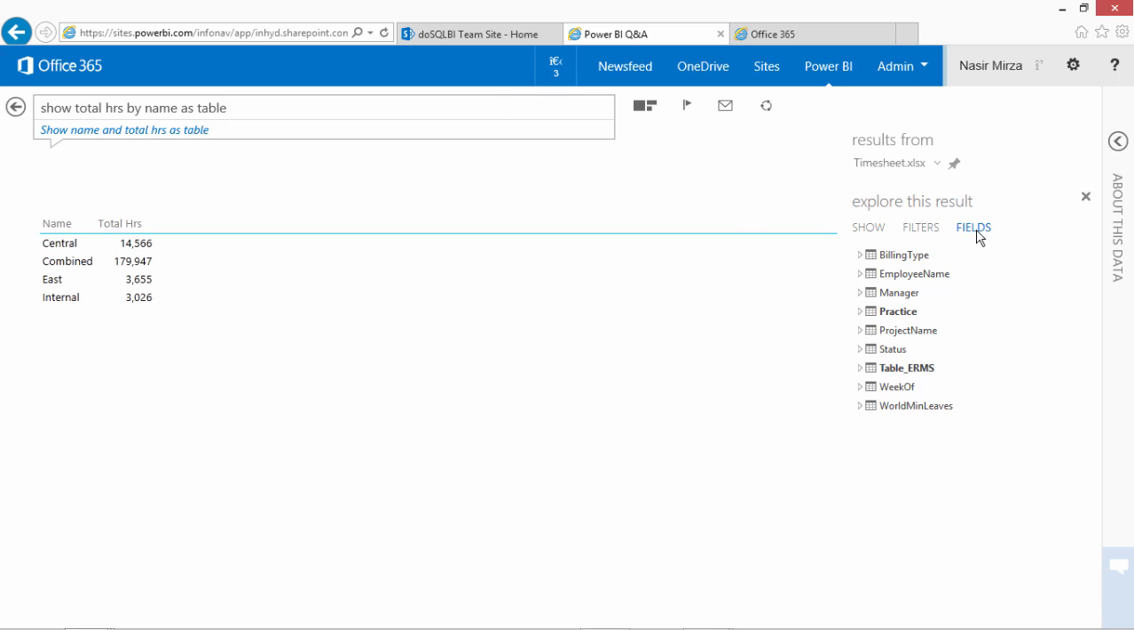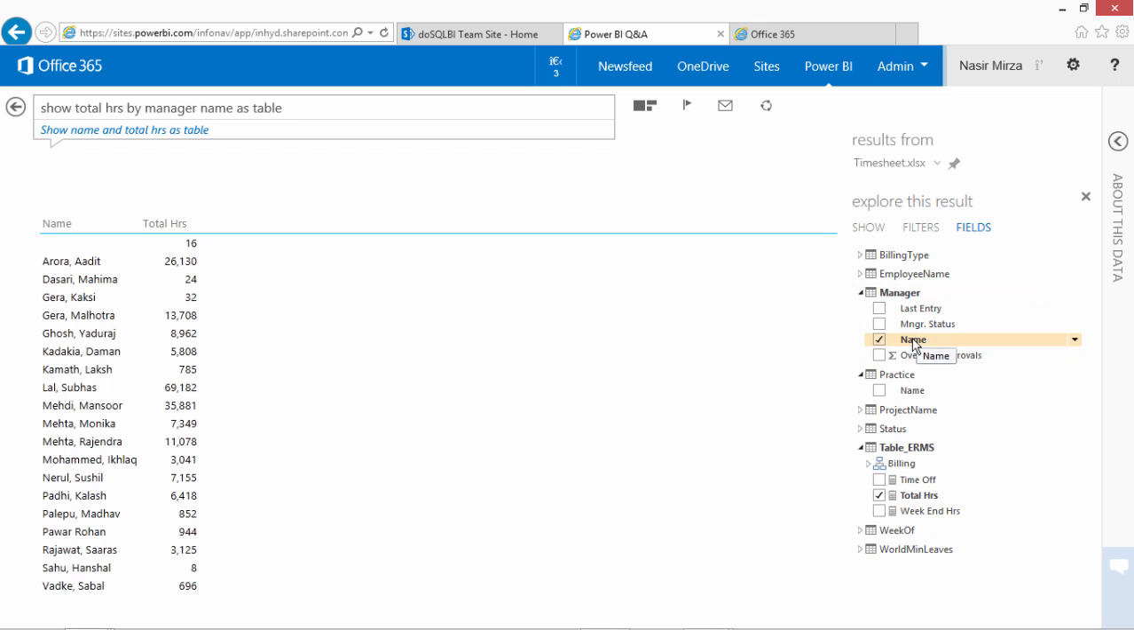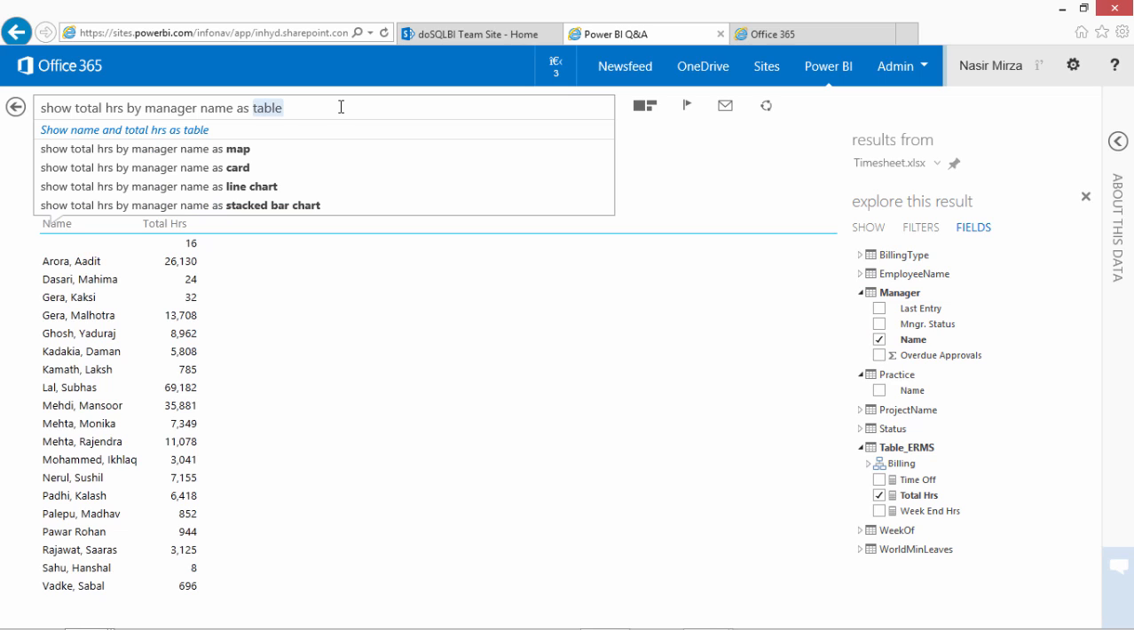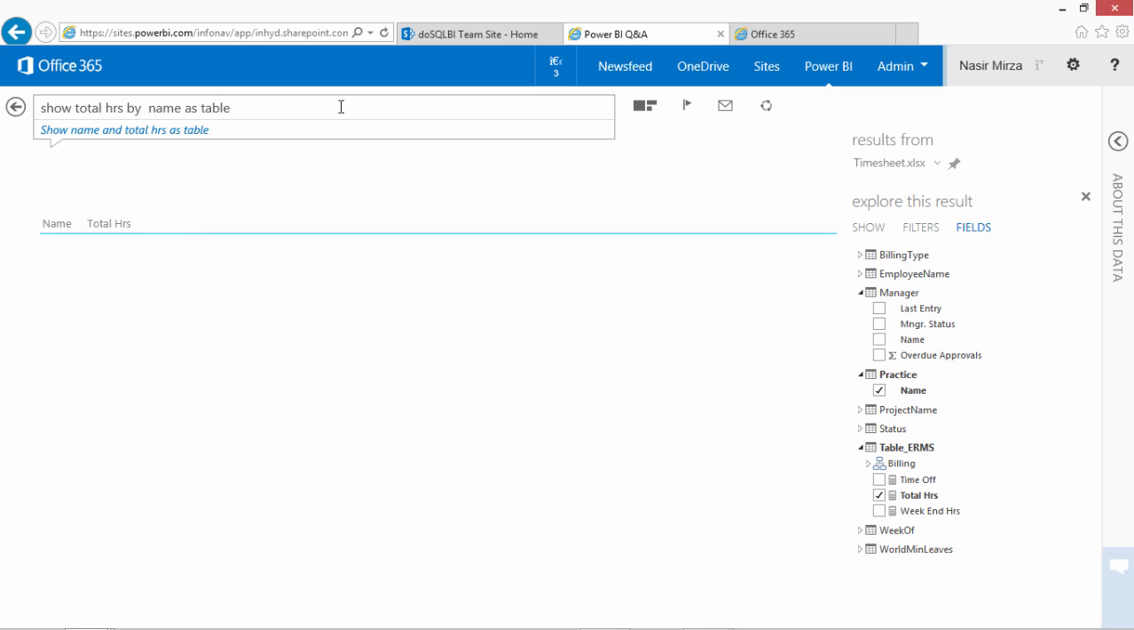So one could just click on the fields and see what it picked up from where. In this case, it has picked up total hours and it has picked up the name from the practice. That's why we see the name of the practice: central, combined, east, and internal. I could ask it to show me total hours by manager name. Now this time it picked up the name from the manager. So I could start asking questions, and I could just say show me total hours by month, year, name.